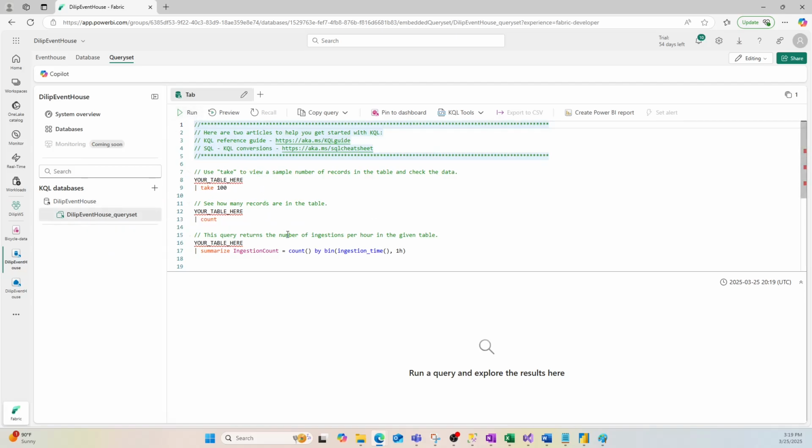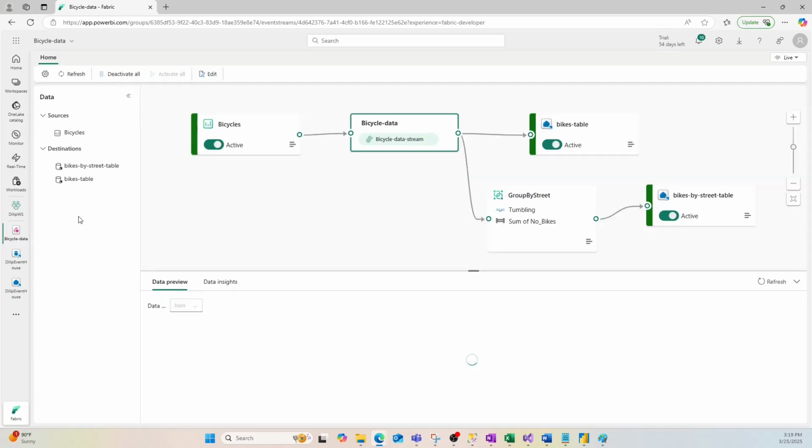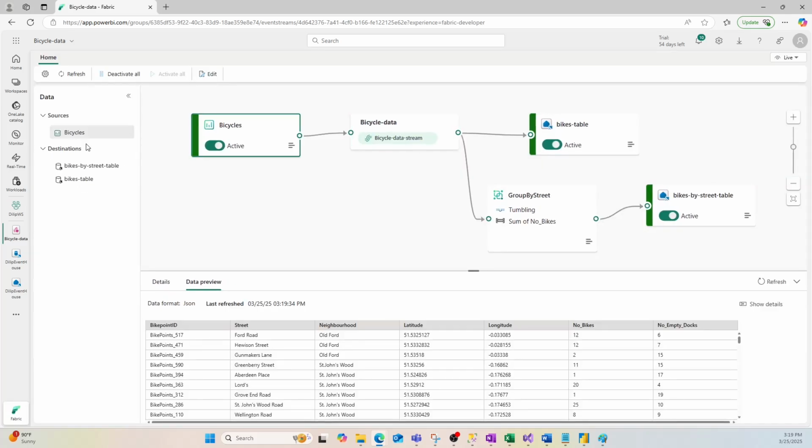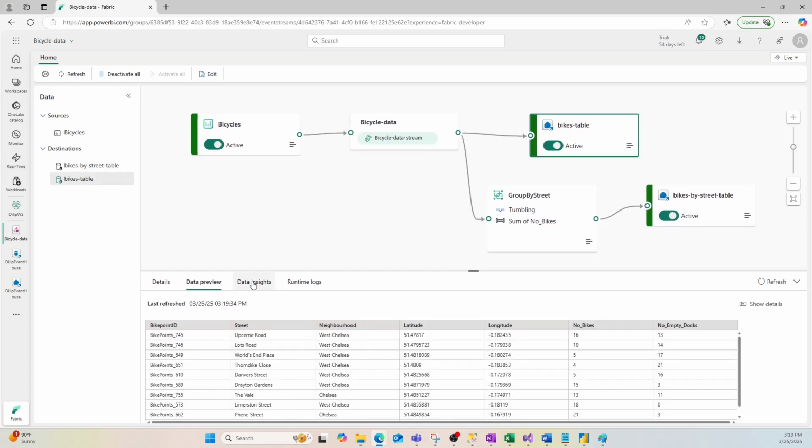So this is our SQL query. We can ask any question like SQL, like select star from this table, group by data, and things like that. Anything, right? So for that, let me do. We created a bike by street table and then a bike table. Let me copy the bike table here.